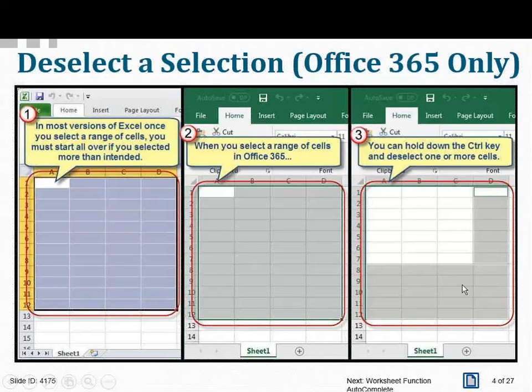So in Excel, if you're highlighting a block of cells because you want to copy them or format them or do something to them, and then you accidentally or purposefully select more cells than you intended, in most versions of Excel, if you want to resize that selection, you have to start all over again. In the Office 365 version now, we have the ability to select a range of cells, and then if I want to exclude certain cells, I can hold down the Control key and, in effect, deselect one or more cells and adjust the selection in real time without having to start all over again.